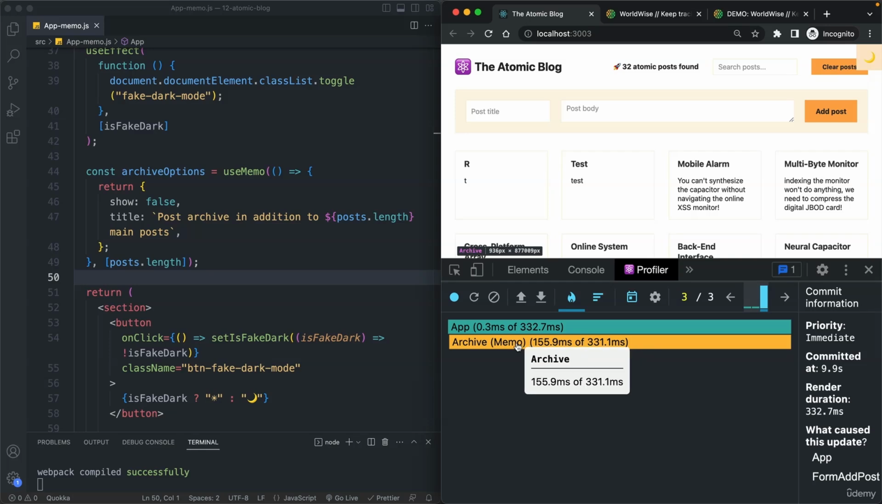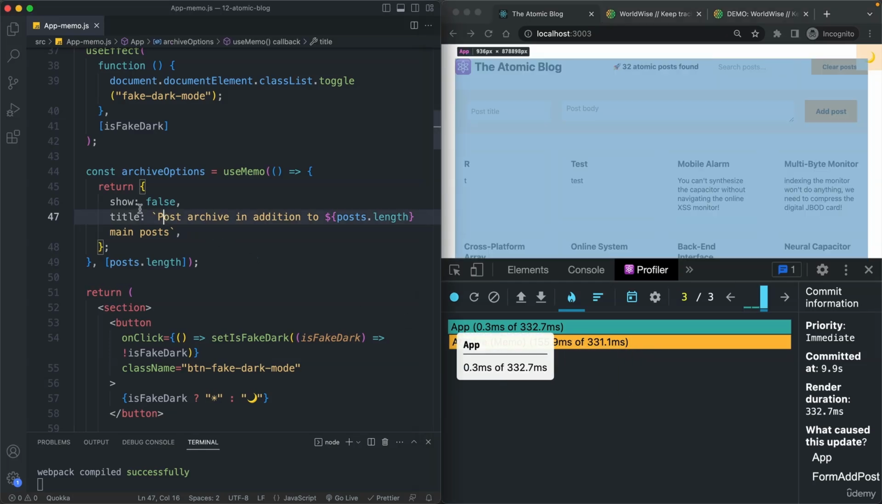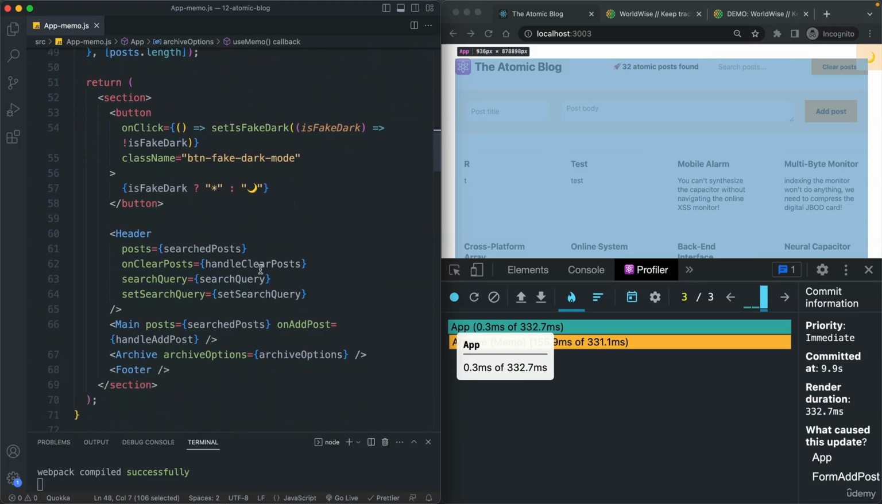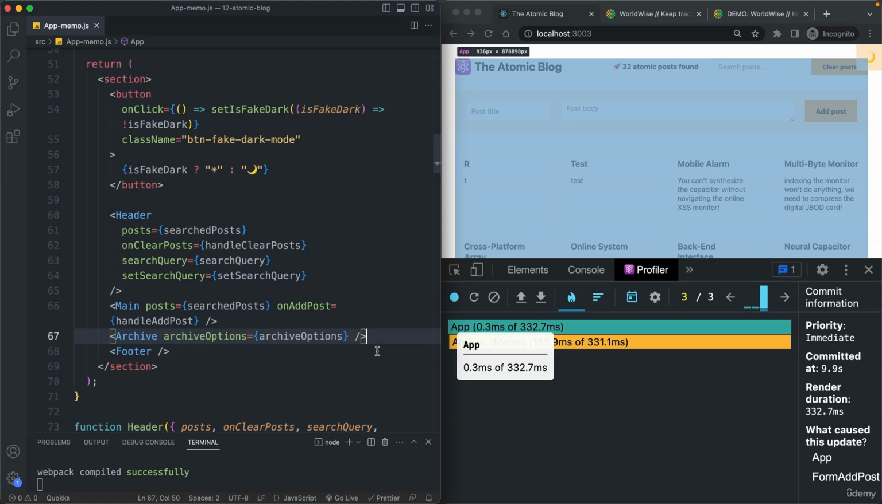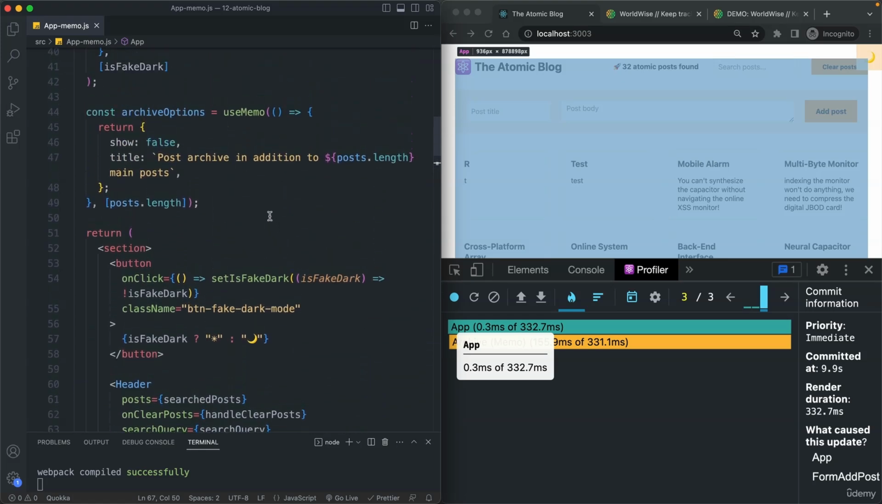Because this time, our object here actually has been recreated. We added a new post, and therefore posts.length was changed. And so this object became a new object, making it so that the prop changed, which in turn triggered the archive to be re-rendered as a result, even though it is memoized. Okay, so hopefully all of this made sense. And later on, we will actually see another use case of the useMemo hook. But for now, let's move on to the useCallback hook.